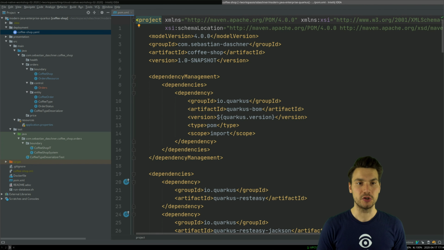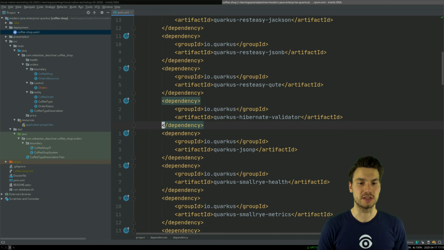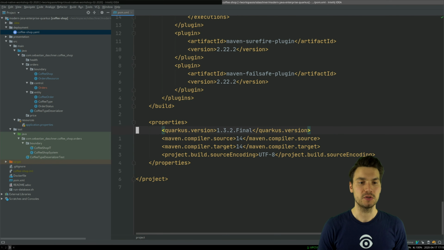In my case, I use an enterprise Java project that mainly uses known familiar EE APIs, if you've worked with these APIs before, and I use a bunch of Quarkus dependencies. So you can have a look into this list of dependencies, and I'm using Quarkus in version 1.3.2 with JDK 14 already, so that is supported. And then we're going to have a look into our Coffee Shop world.